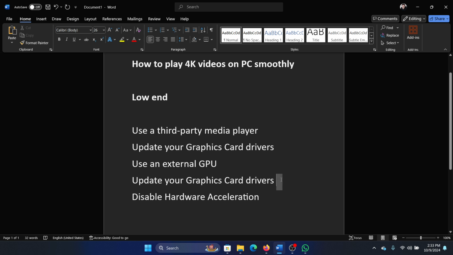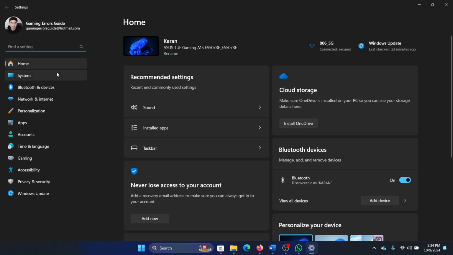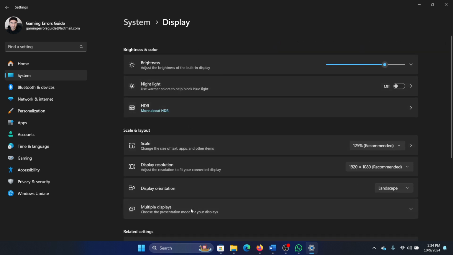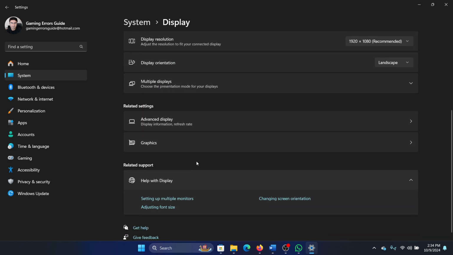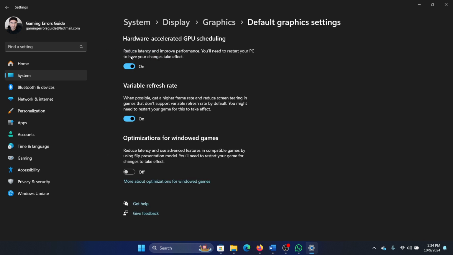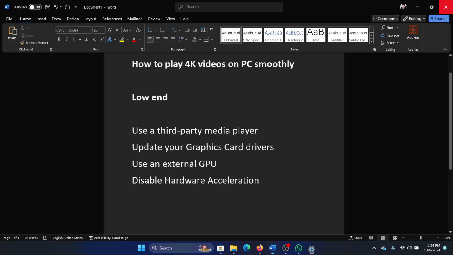Okay, the next one is to disable hardware acceleration. So right click on the start button, select settings from the menu, go to the system tab on the list on the left hand side, select display, and then you can scroll down and click on graphics, and then select change default graphics settings and disable hardware accelerated GPU scheduling.